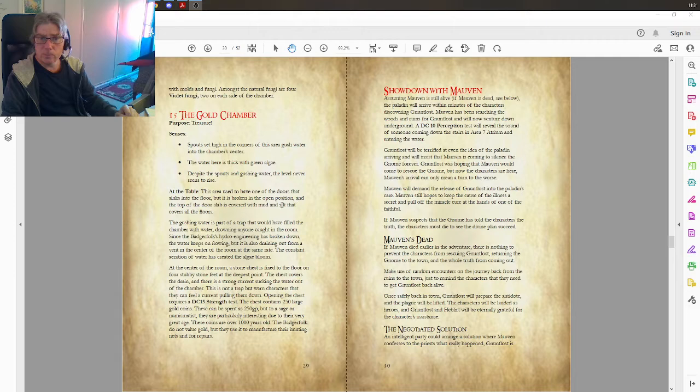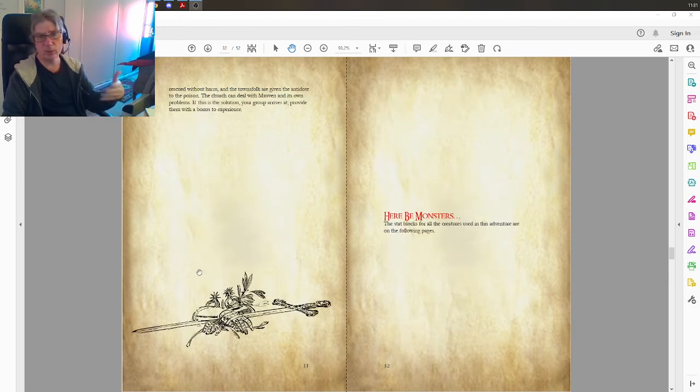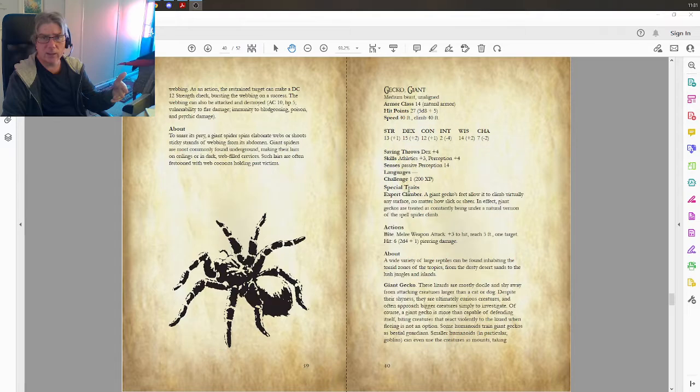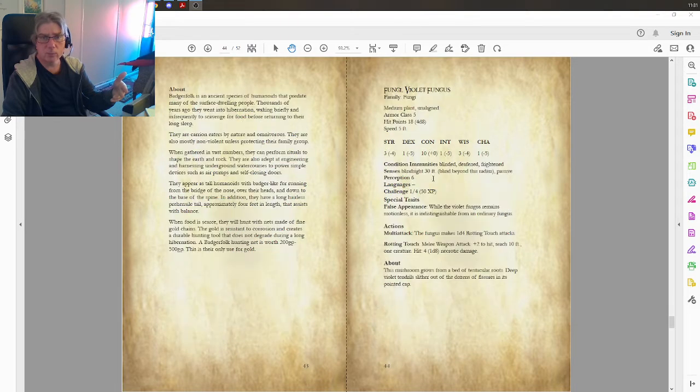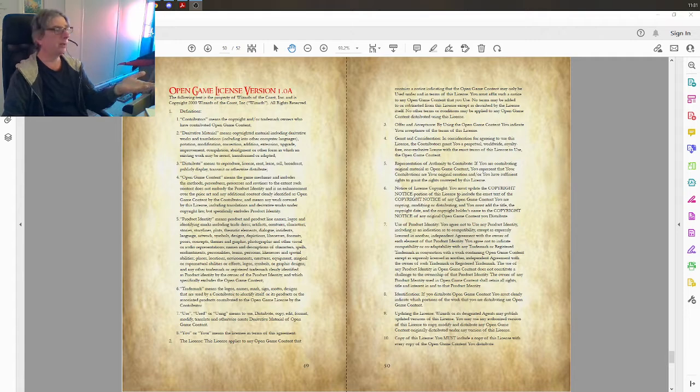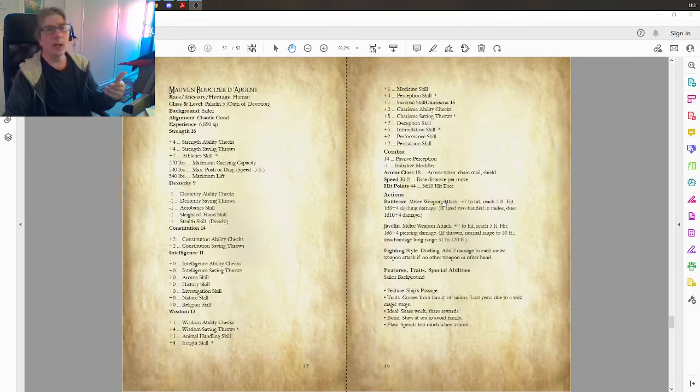It all ends up with a showdown with the NPC. This is your big showdown, and then the resolution. The final section is all the stat blocks, and then the NPC at the end there, and then finally we've got the open game license. So that's the PDF version.